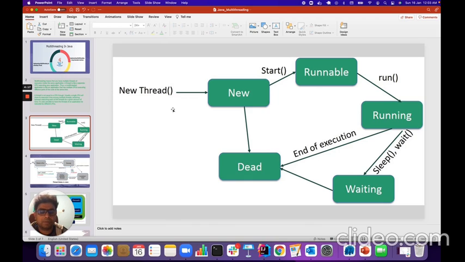Now, a normal life cycle of a thread revolves around new, runnable, running, waiting, and dead states. When a thread is in new state, then from the start or run method, it starts running, and from running state it can go to either dead or it can go to sleep or wait, and from waiting state it can go to running state again, and from running state, if it finishes the execution, it can go to the dead state.